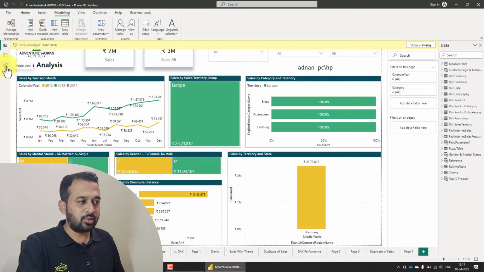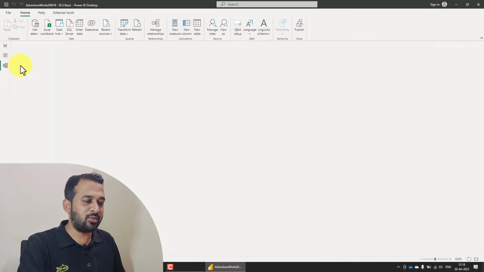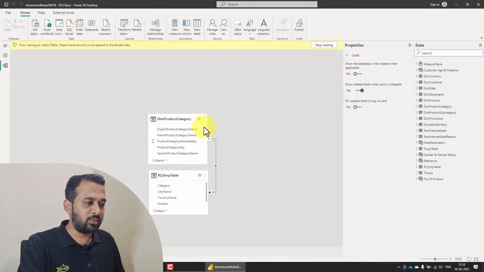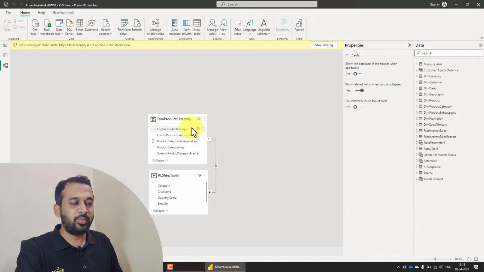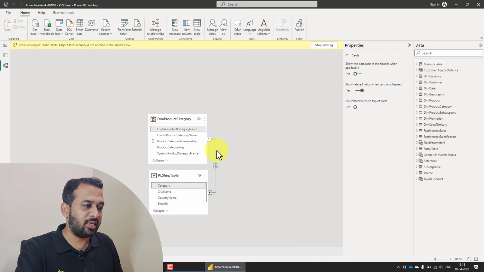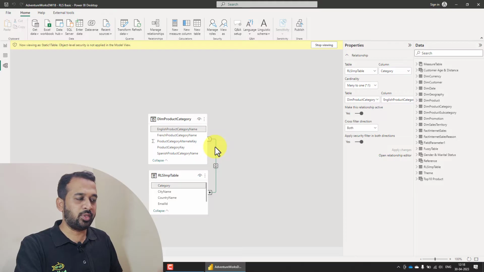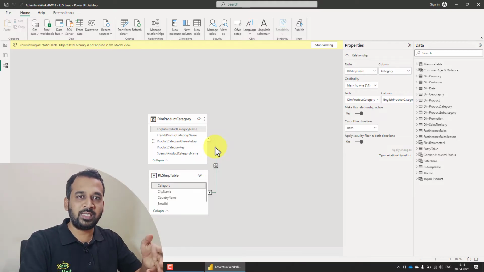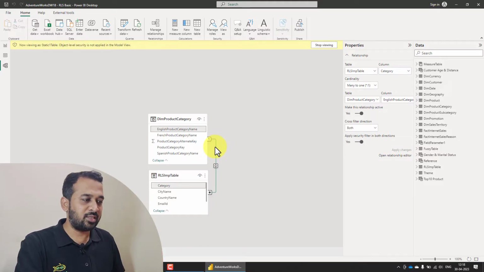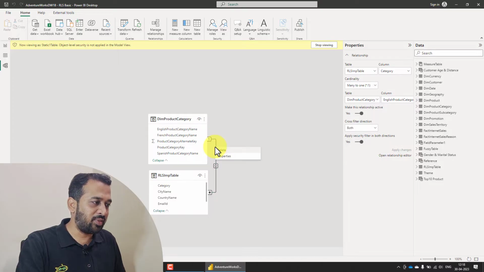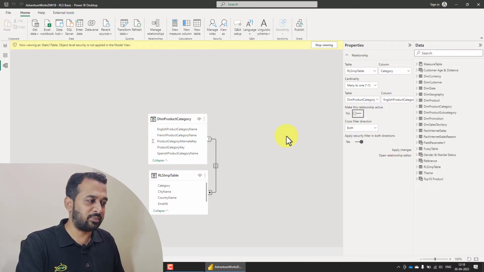So we don't need to save this one. We need to go back to the model view and have a look at this one. So this is the dim product category relationship here, and let me just delete this relationship because this is going to be helpful for another case which I will show you in the next topic. So right now I will just delete this one or just make this an inactive relationship.